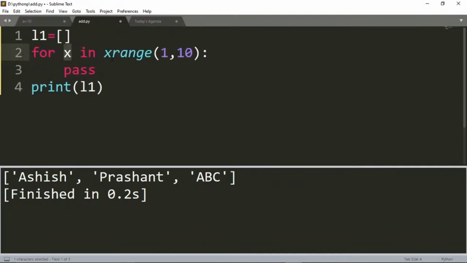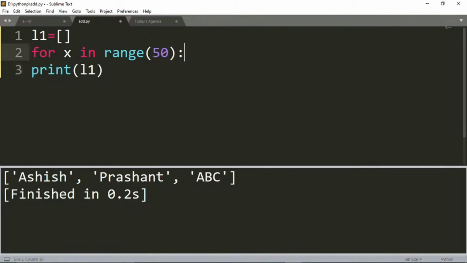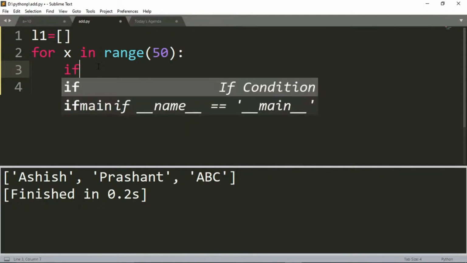For x in the range. What is the range? Suppose my range is 50. Now I want to add data, suppose the multiples of 2 or 3, anything else we can do.